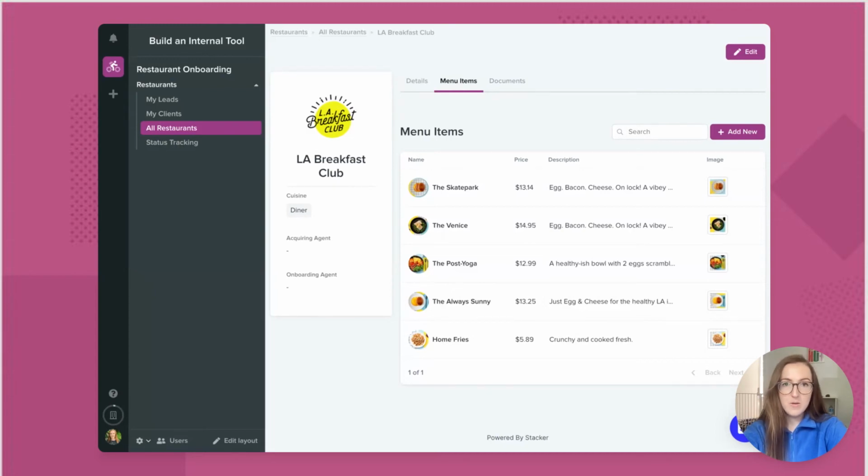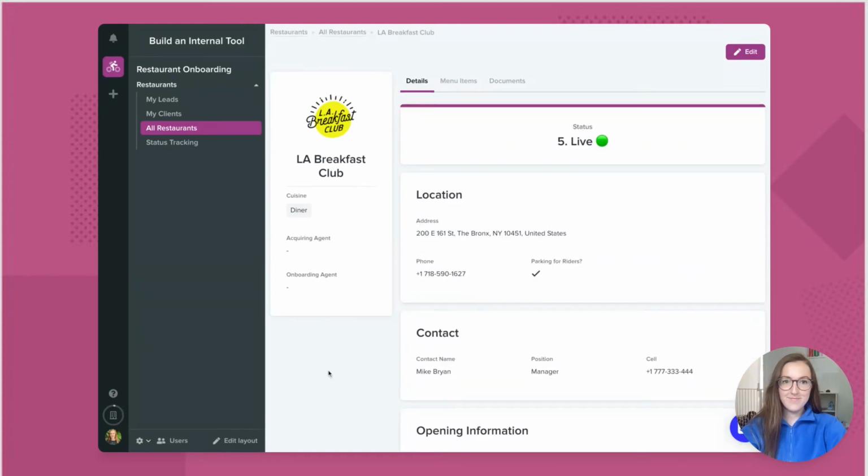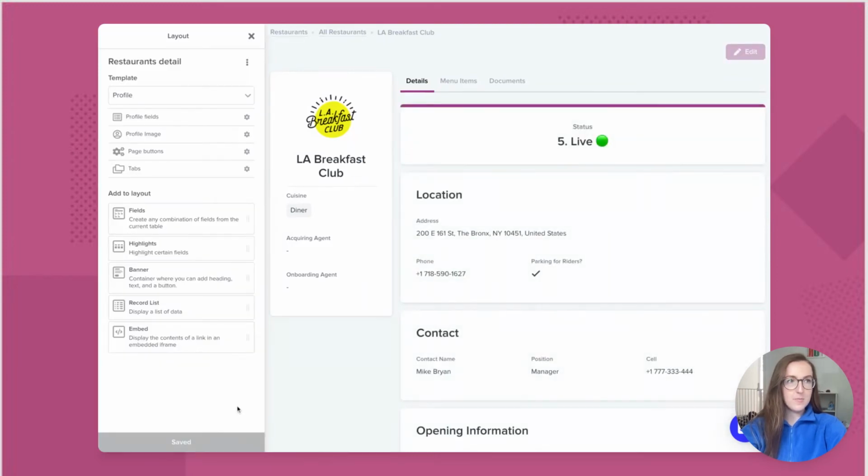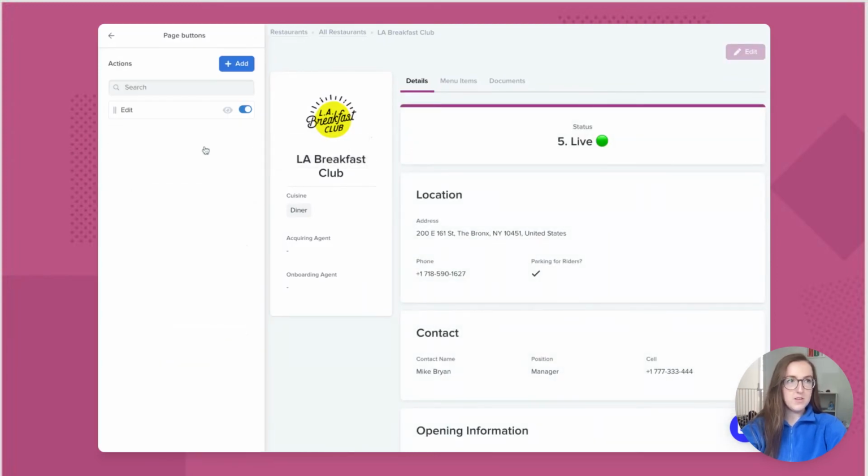The final thing that we're going to do in order to complete the configuration of our app is to set up the action buttons, which make the process of moving the restaurants through the different statuses much easier and prompt the onboarding or acquiring agents to add information where relevant. In order to do this, when we're on the detail view for any restaurant, we're going to open up Edit Layout and navigate to Page Buttons.